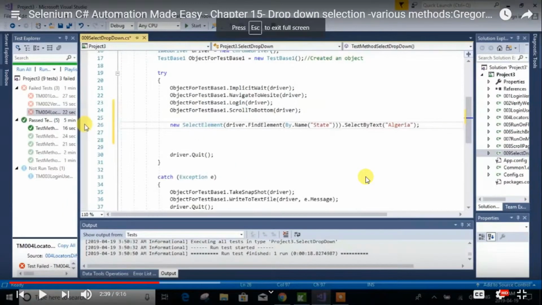In chapter 15, we have covered how to select a drop down using various techniques. There are three different techniques to identify or select the drop down. One is selecting by the text. For example, you want to select Algeria as the country, so you can select it by text. You can select it by using its index, and you can select it by the value. So there are three different methods by which you can select the drop down.